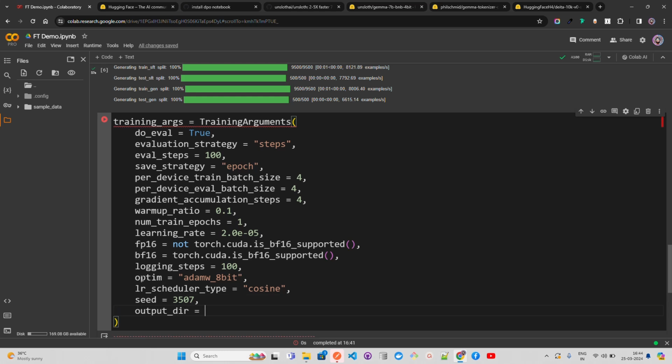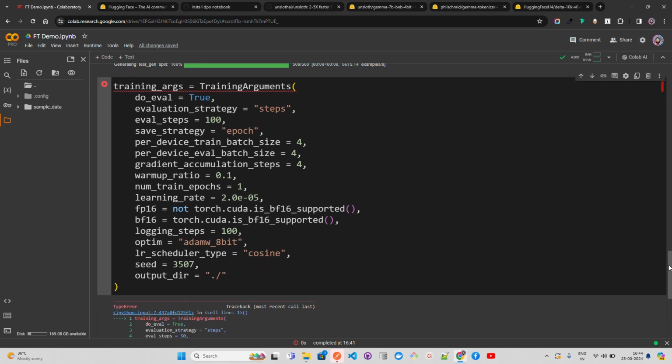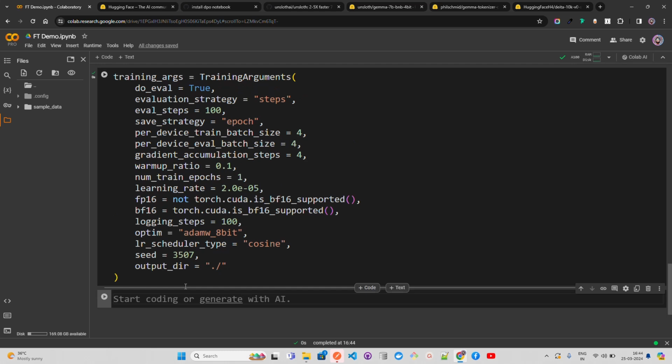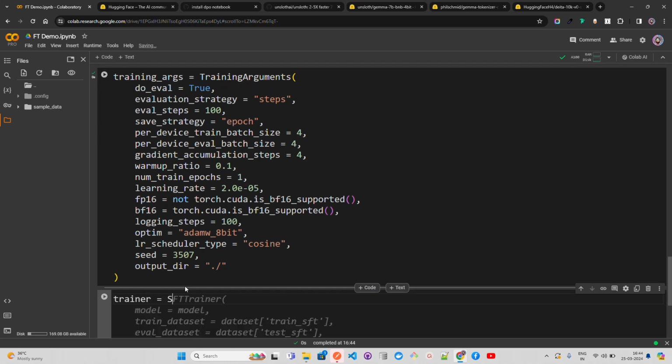Okay, I'm going to have it here. Output directory. Let's run this and see. Or should I create an output directory in Drive? Let's try it out. I mean, this is just for you guys to probably learn it.